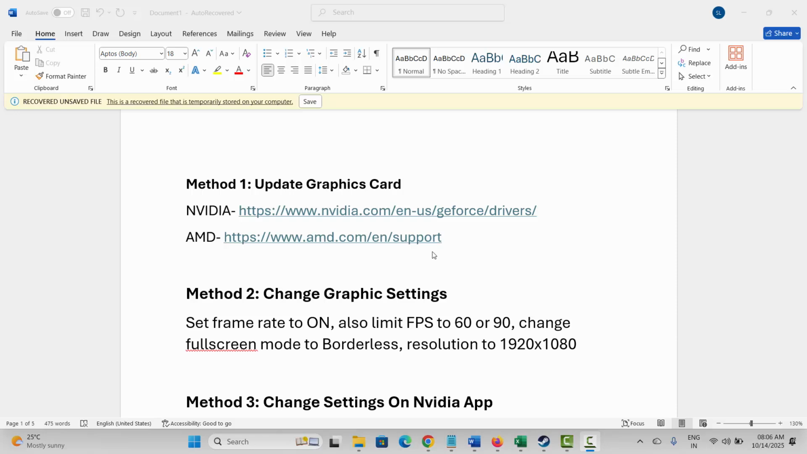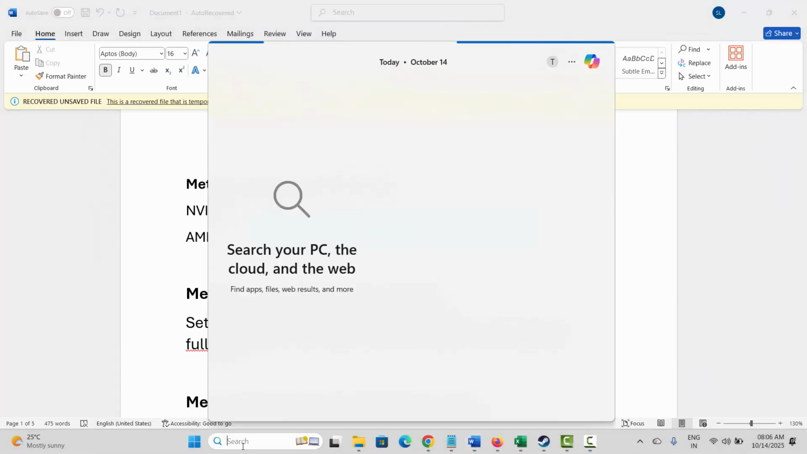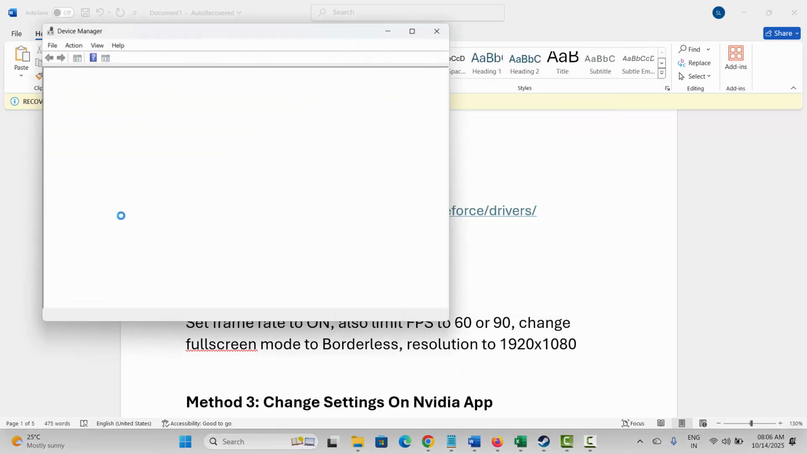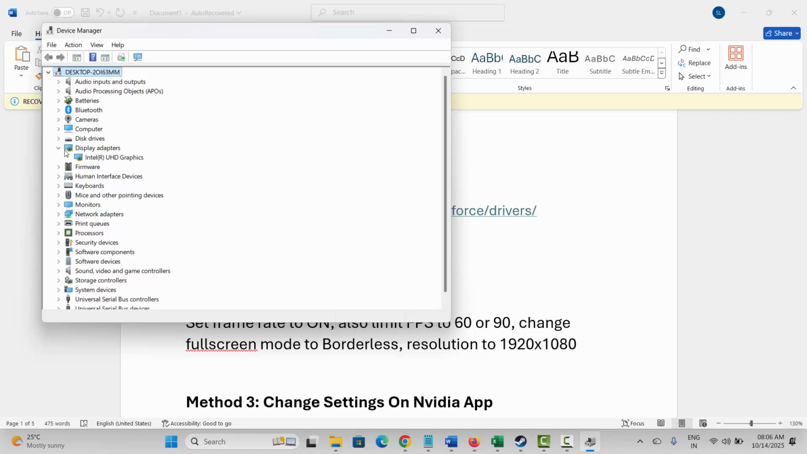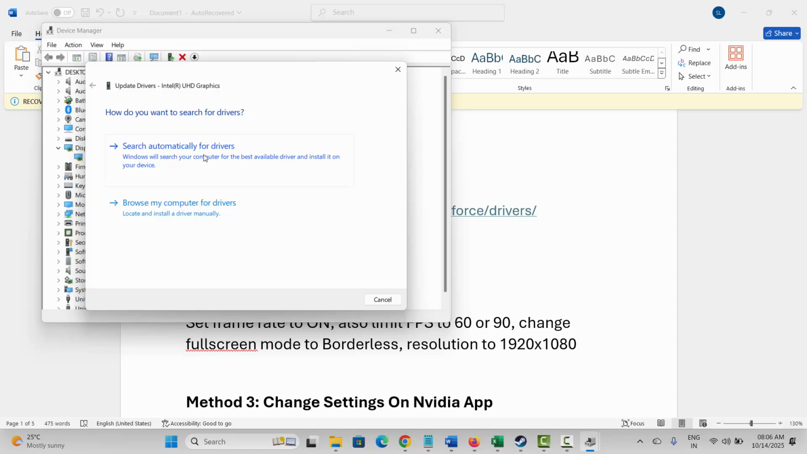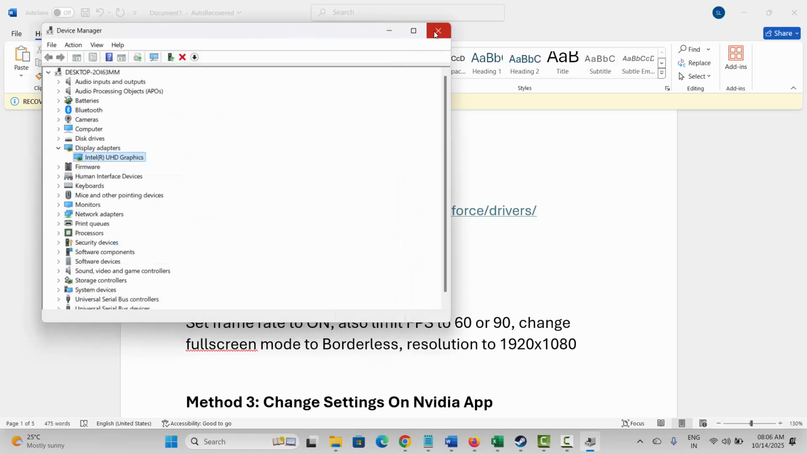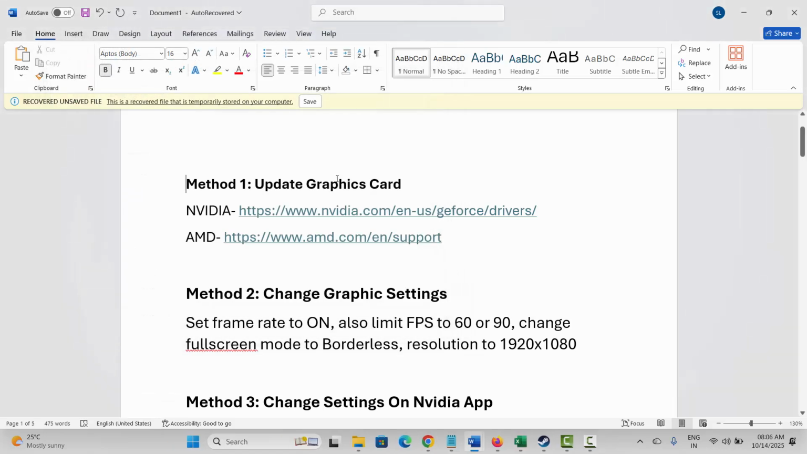So the first method is to update your graphics card. For that, go to the Windows search over here and search for device manager. Now click on display adapter, select your graphics card, right click on it, click on update driver and then click on search automatically for drivers. So this will update your drivers to the latest version, and after that try to launch the game and check if the error is resolved.